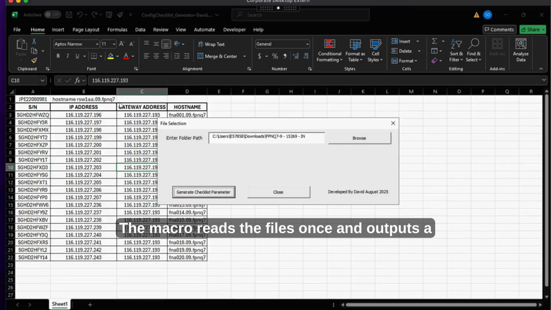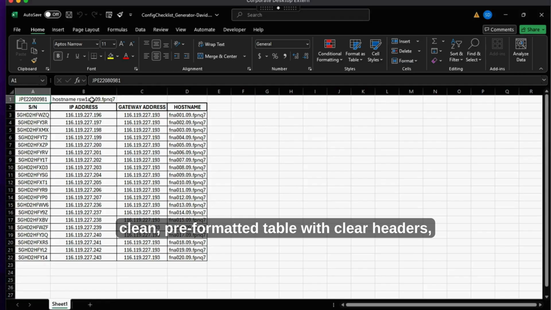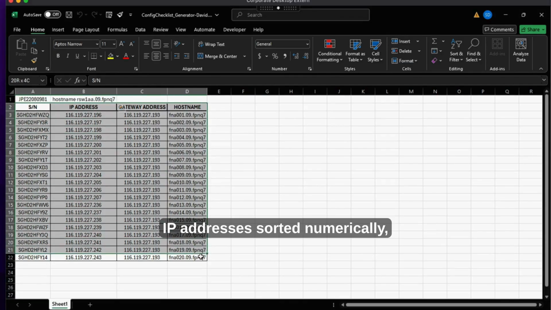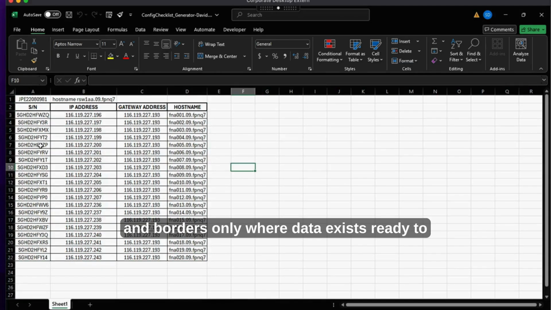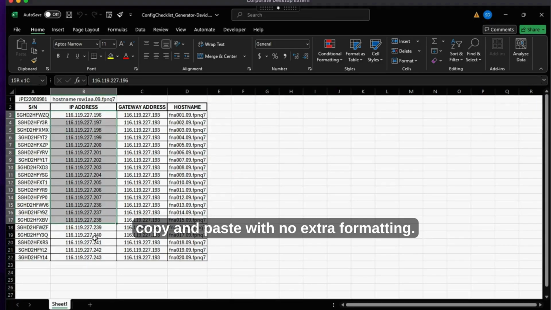The macro reads the files once and outputs a clean, pre-formatted table with clear headers, IP addresses sorted numerically, centered values, and borders only where data exists, ready to copy and paste with no extra formatting.